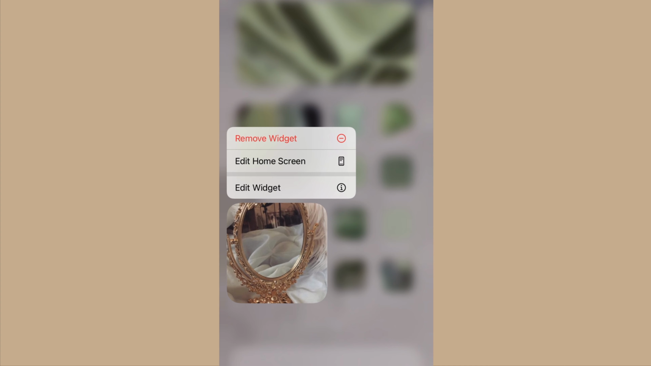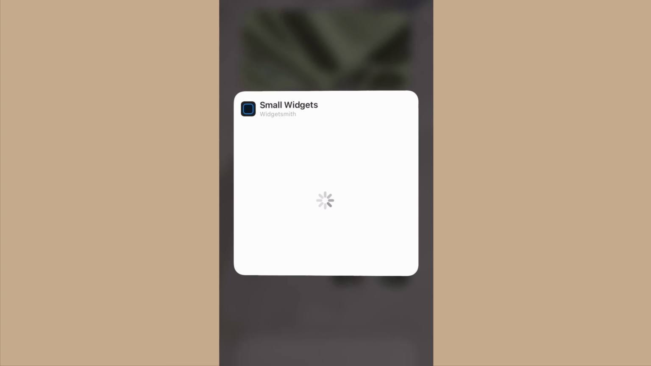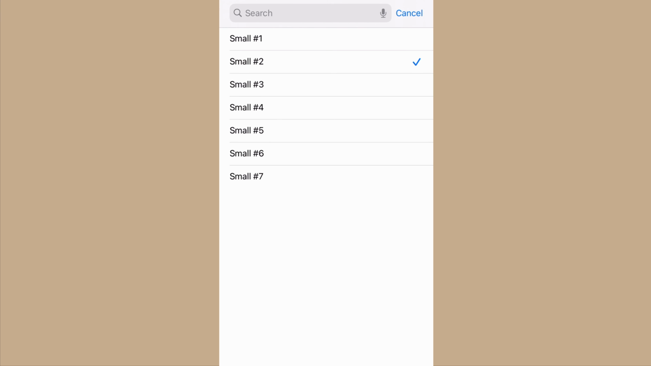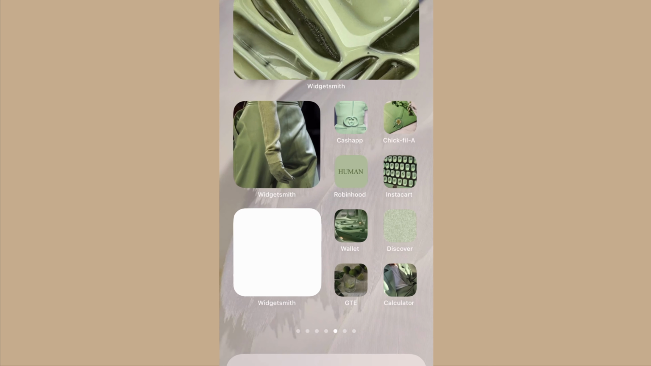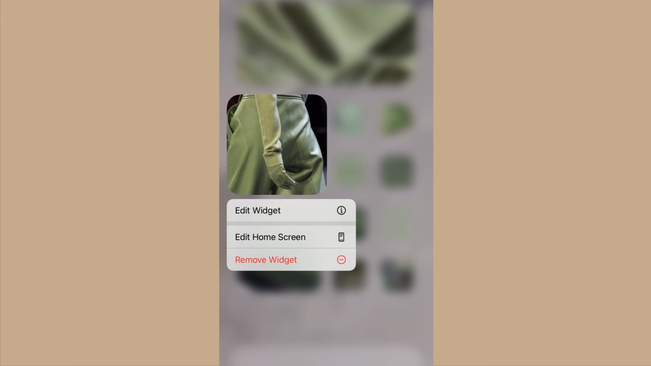Okay, so now we're going to change the photo to the photo of our desires. So click edit widget, and it's going to take you to this screen. Click small number 2, and then click whatever your photo is up under. For me, it's small number 7. And here we have it, boom. So now I'm going to play with the screen a little bit to adjust my apps to how I would like them, and you guys will see what I ended up with.